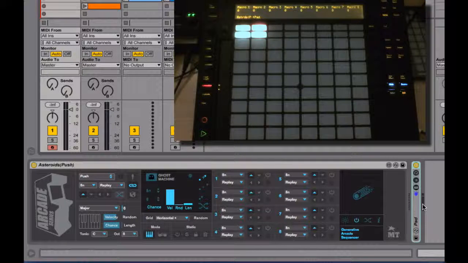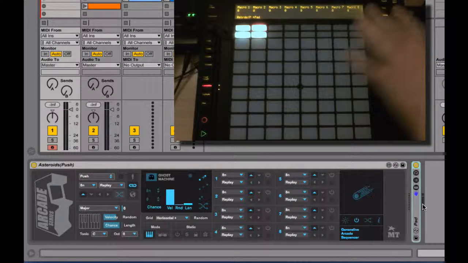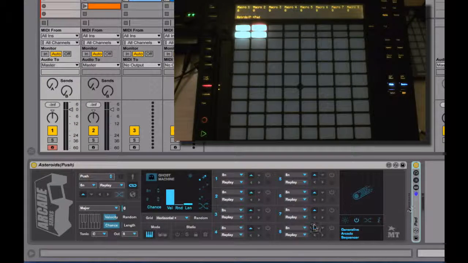It works with Push. It will work with Launchpad as well. That's coming out soon, and there'll be updates for a few other controllers, essentially anything with an 8x8 grid. That's how it works.